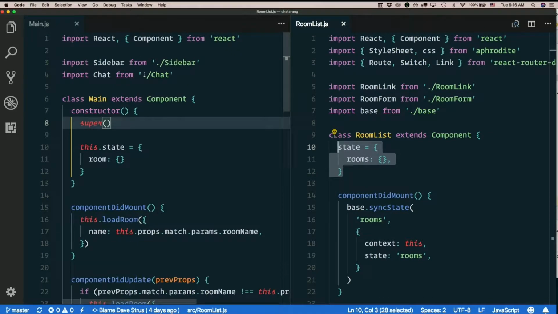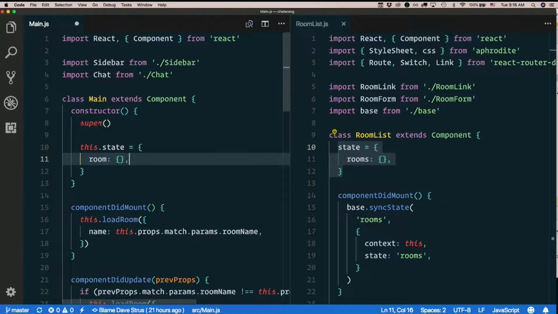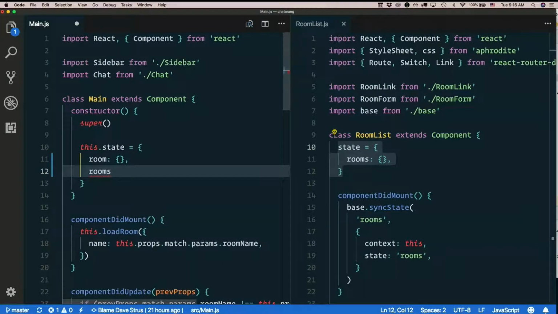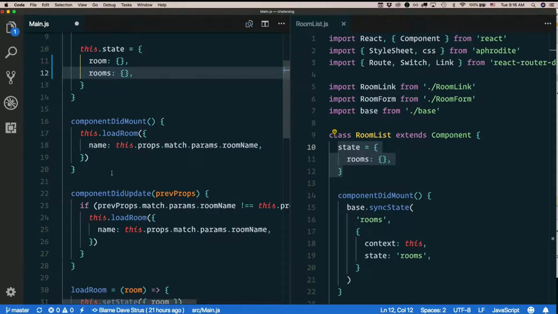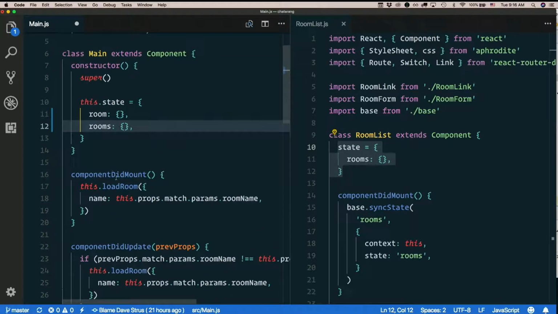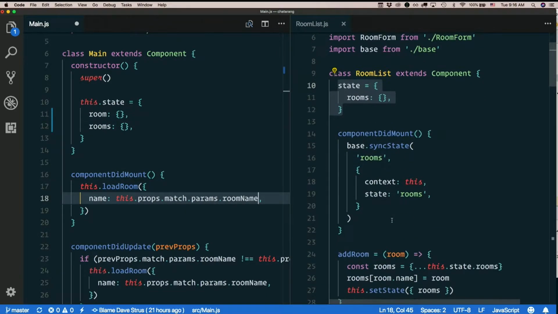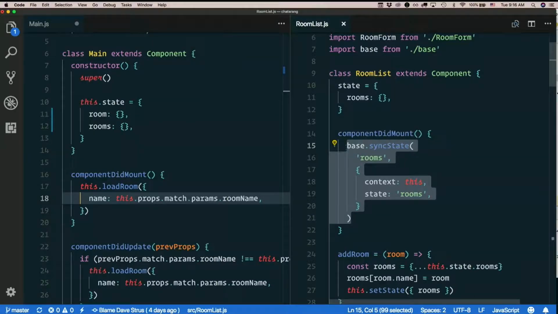There's room list. Here's main. Just add rooms to state over here. So now we've got the current room as well as the list of all rooms. And in component did mount, all we do is load the room out of the URL params. But we could also start syncing state with that here. So let's just move this into there.